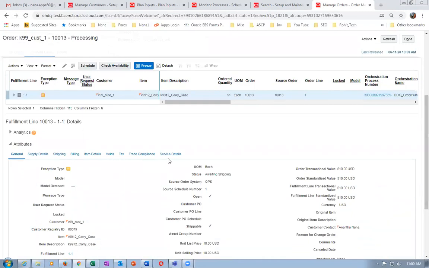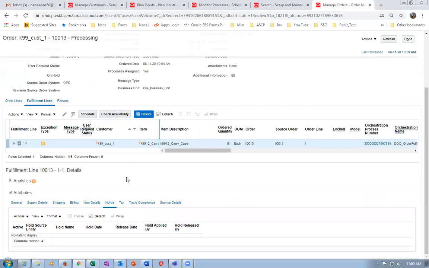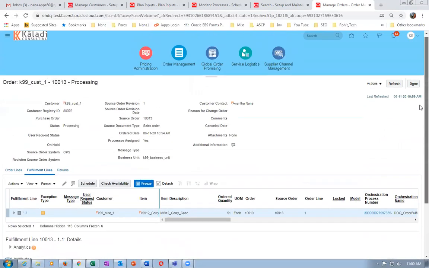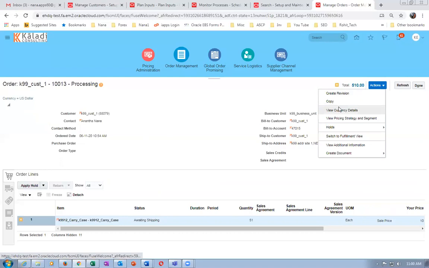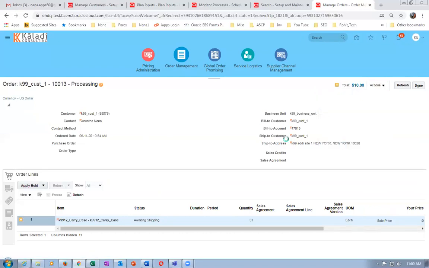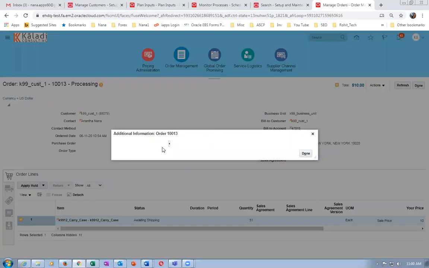At the bottom also, there is plenty of information: supply details, shipping, billing. I think there are holds and approvals, but there is no such tab at the top. Check. If you find it out, please tell me so that we can also do that. The header level itself, it must be there. There should be a link in actions. There is no link at all. Copy, view current details, pricing, rules, switch to additional information. No additional information. Nothing is there. Okay.